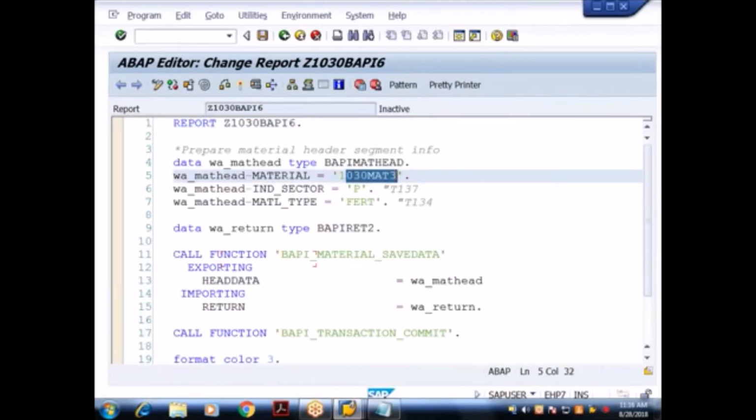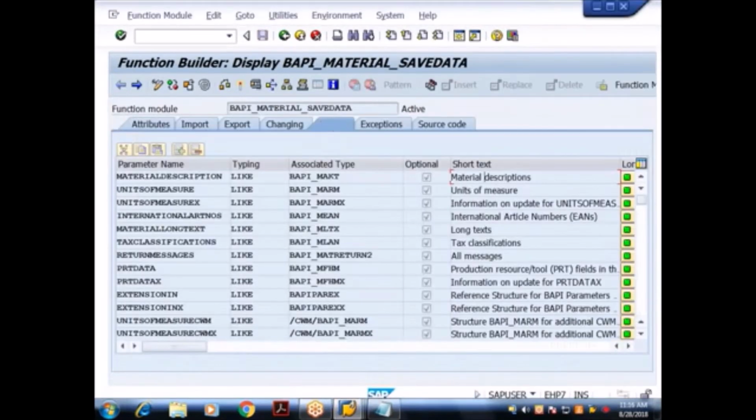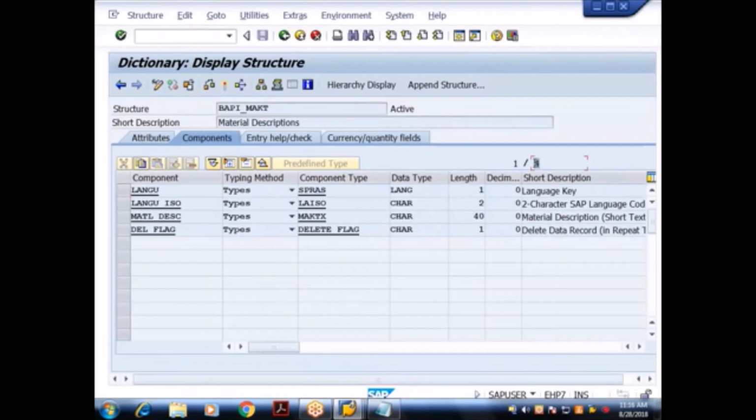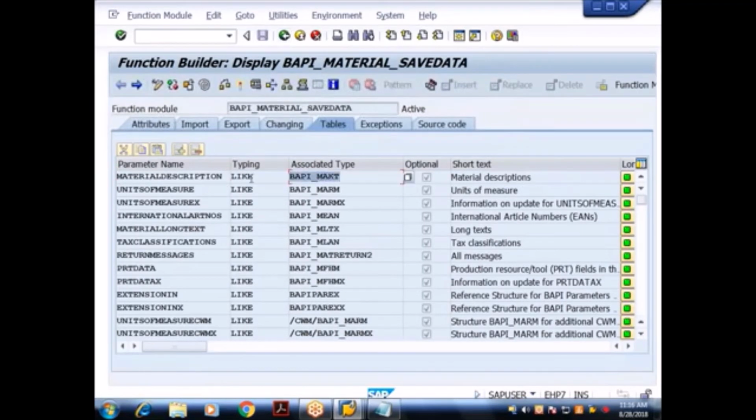So what is the material we are trying to create? 1030 mat 3. So it is your wish whether you want to maintain one description or multiple descriptions. Anyhow, it is there in the internal table. So I'll pass multiple descriptions. So what are the fields in this? I need to prepare an internal table of type BAPI underscore MAKT. If I double click on this, BAPI underscore MAKT has got 4 fields: language, ISO code, material description, and some flag indicator, and this is for deletion. Okay. Language, ISO code, and material description.